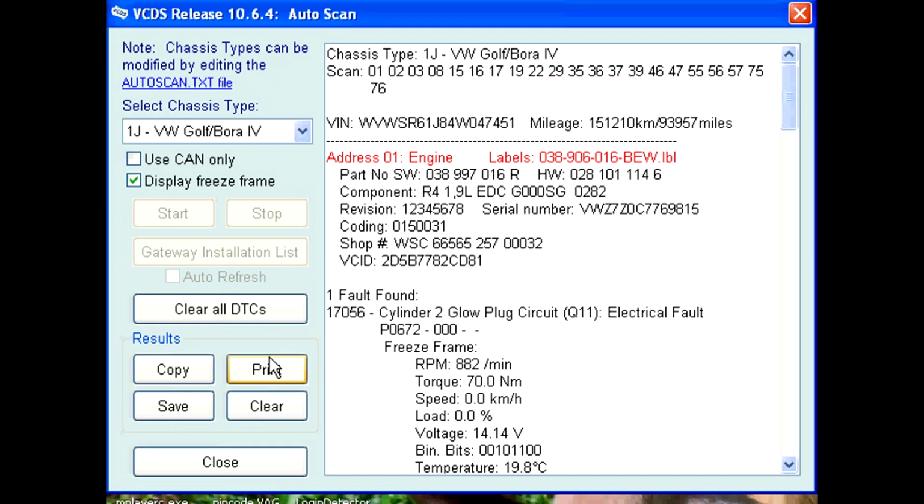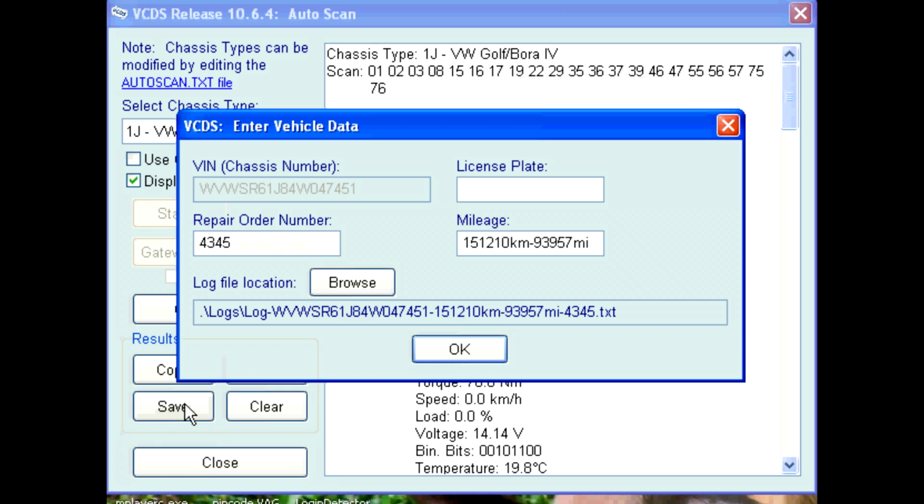The autoscan can be saved to your hard drive as a simple text file. Click on the Save button. A dialog window opens up. Since the VIN and odometer information was automatically retrieved, it uses that information to name the text file. Typing in a license plate number or a repair order number will also be included in the text file naming.